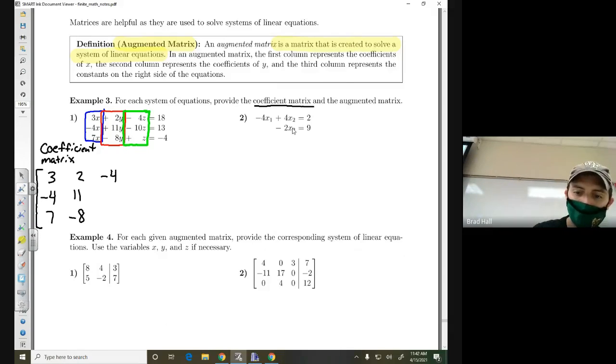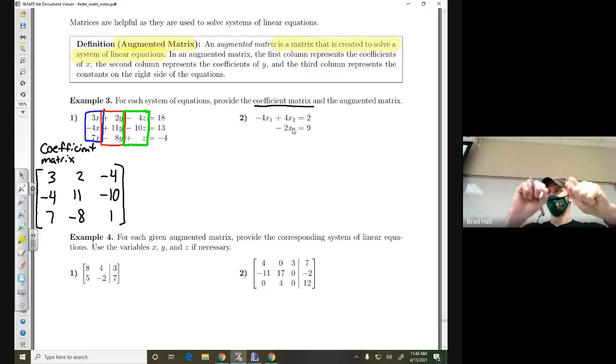And then, you might see the pattern by now. So we have -4, -10, and 1. Yes, and 1. There's an understood 1 right here. Whenever there's just a variable by itself, there's an understood 1 in front. And so since we only are looking at coefficients, which means numbers with variables, that's it. We close it off. Because the 18, the 13, and the -4, there's no variables next to them, so we don't include them. So that's the coefficient matrix.